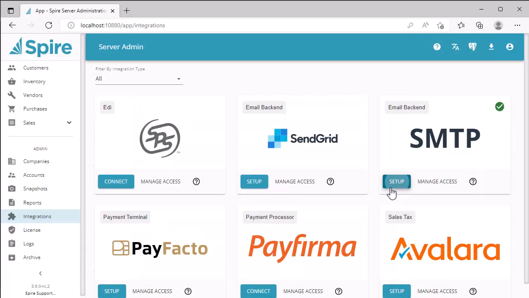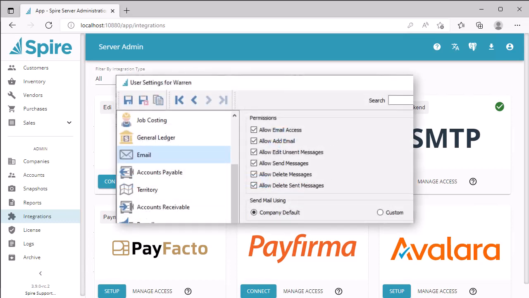Or you can choose to use a third-party connection to SendGrid, an integration service that manages sending emails in larger volumes more efficiently, gives a simpler credential setup for all users, and provides analytics for success and usage. For each Spire user, you may want to configure user settings to grant or deny security access to particular email functions, such as creating, editing, deleting, or sending emails.